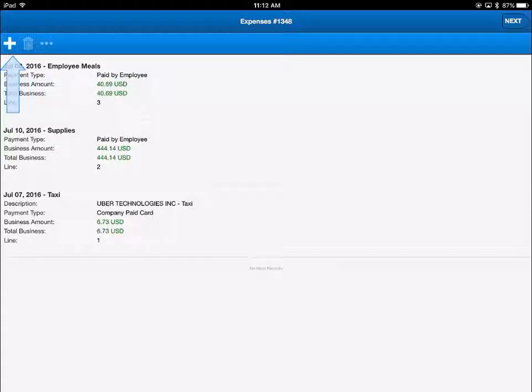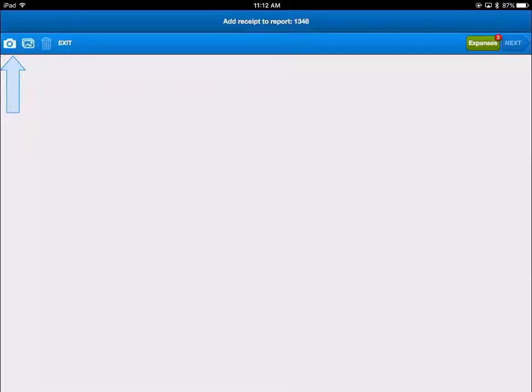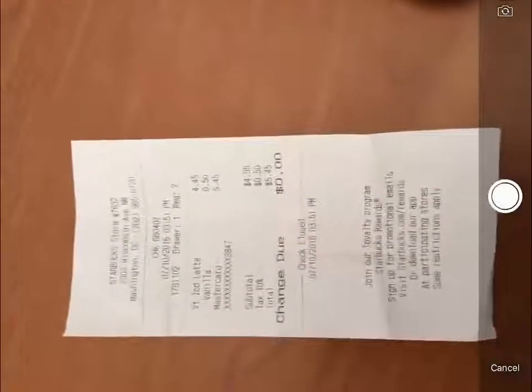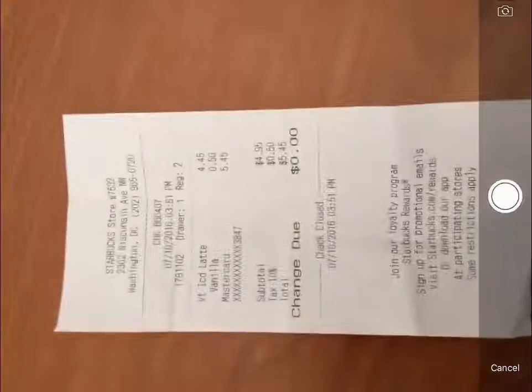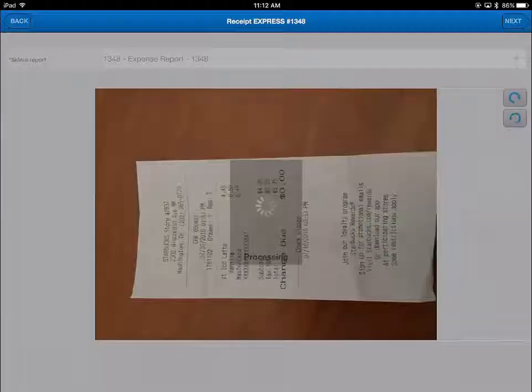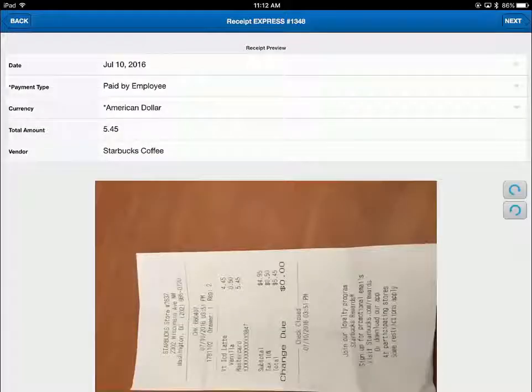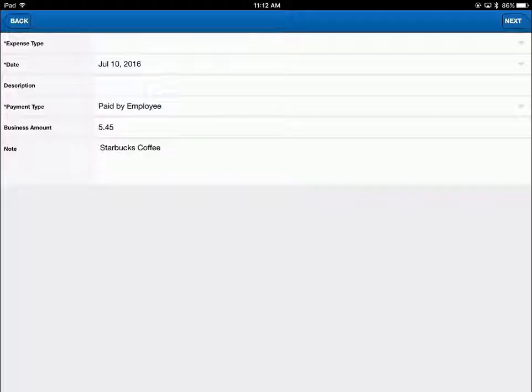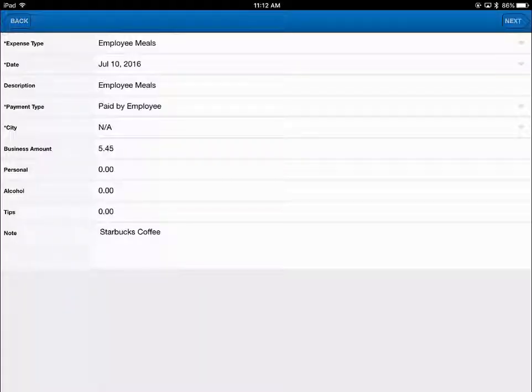Finally, I have one more receipt to add from Starbucks, so I need to click Add again, and then I need to click on the camera button to take another picture of the receipt. Again, I'm just making sure that the text is readable and I have the whole receipt in there. Then I click Next. Now, I'm just double checking that all the information matches, and then I hit Next. Then I input the expense type and the location just like before.